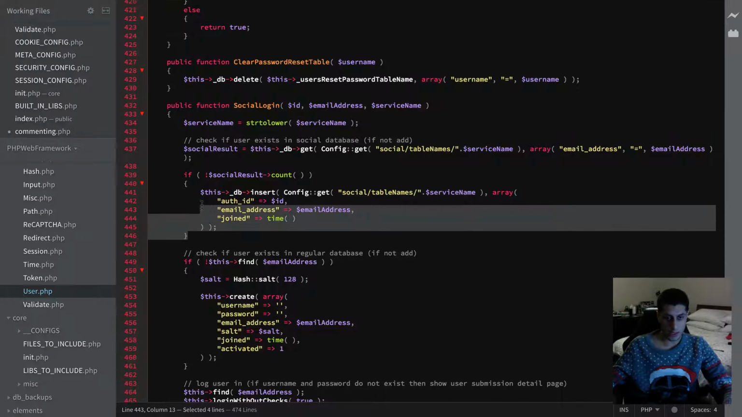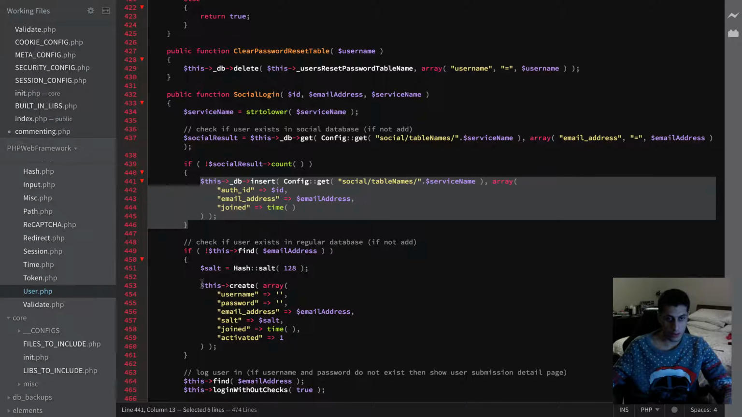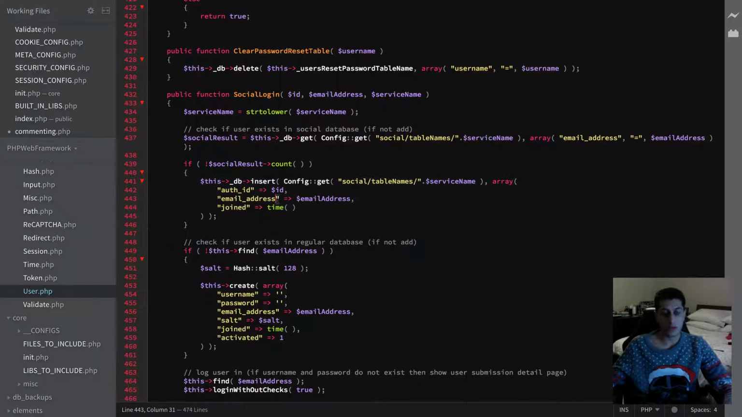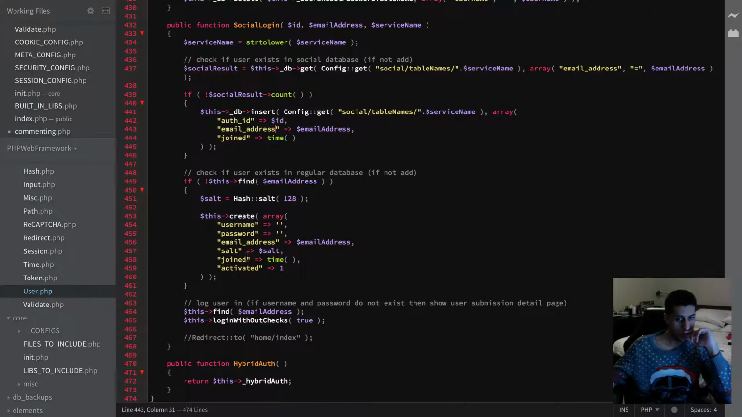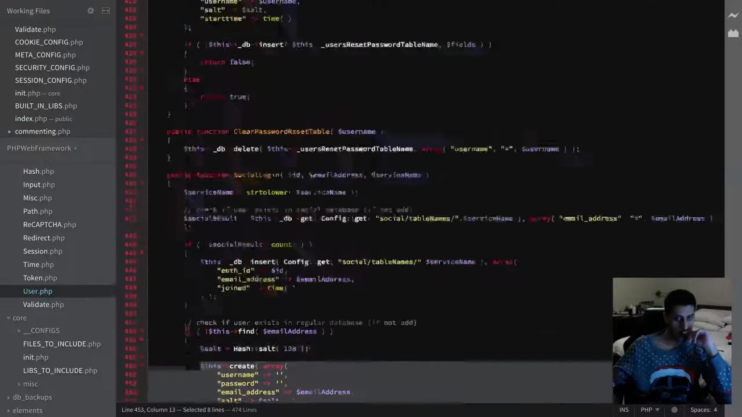So if I get check if user exists in regular database, if not add, create. I'm just trying to think, okay, what the difference between the create and the insert one was again. Okay, that's part of this, so create.